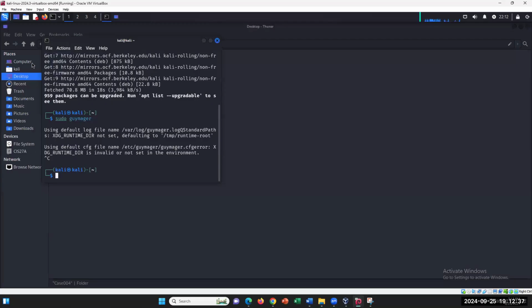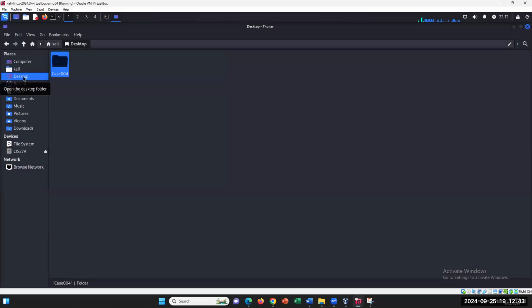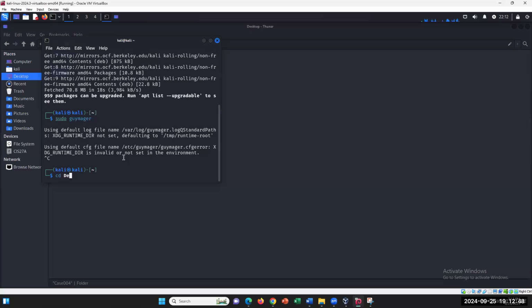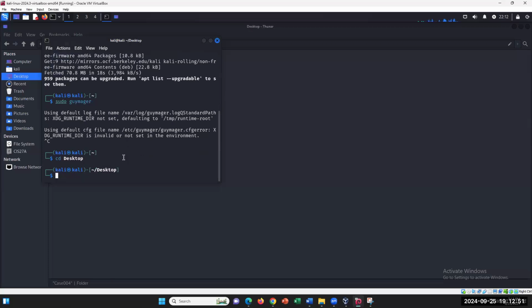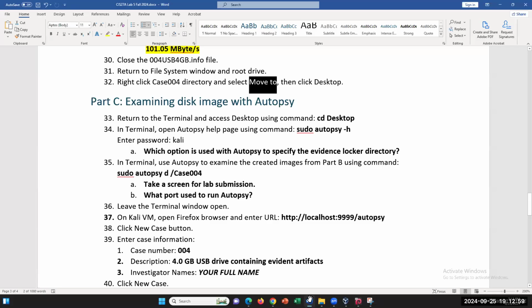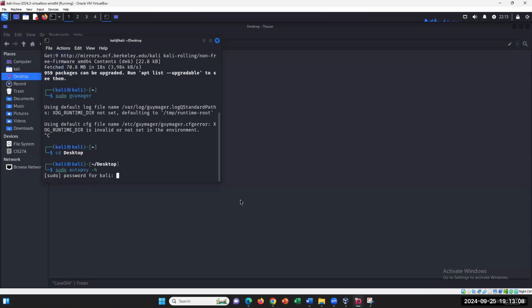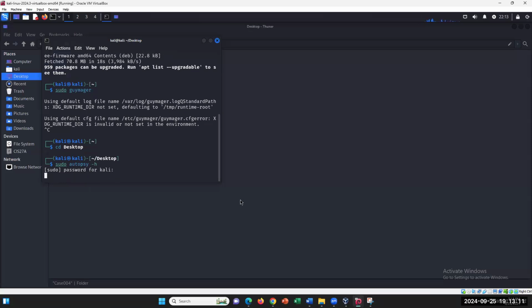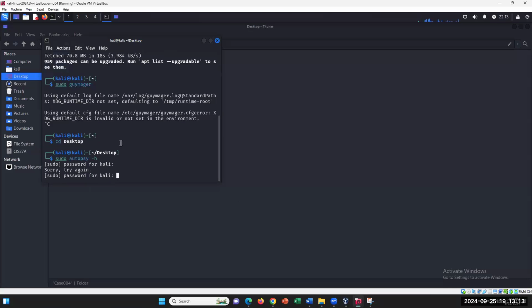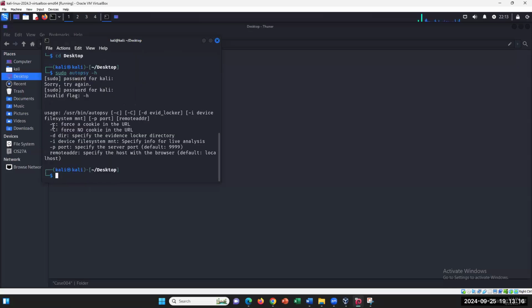So first, you need to go to where your case file is located. Recall that I put it on my desktop, right? So in my terminal, I need to do CD desktop. And Linux is case sensitive, and I'm doing part C now. And then we are gonna do sudo autopsy -H. Now, the reason why I have you do the help option is because I want you to see the options.